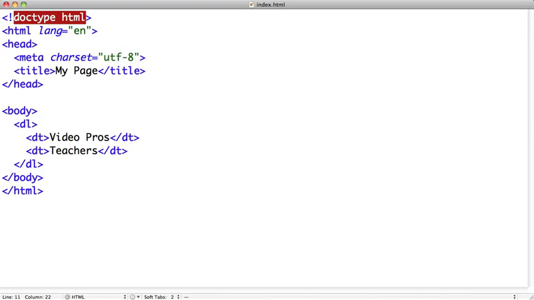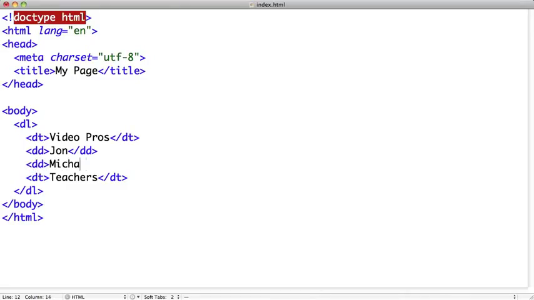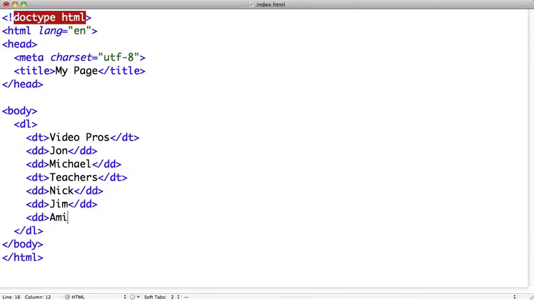Next, we need to add in a DD element, or a description or definition element. These should always be inside DL tags, and they should always come after a DT tag. So let's go ahead and add those in. After our first DT tag, we'll go ahead and say our first video pro is John, and then we'll add another DD tag with our other video pro Michael. And then after teachers, we'll add in our video teachers, which is myself, Nick. Then we'll add in Jim. And then finally, we'll add in Amit.